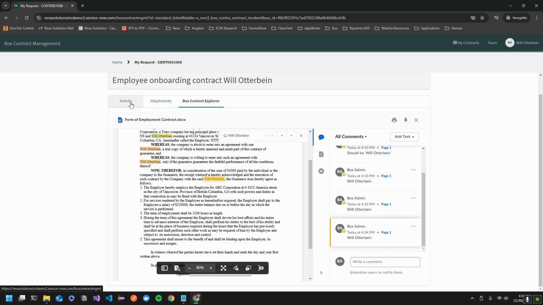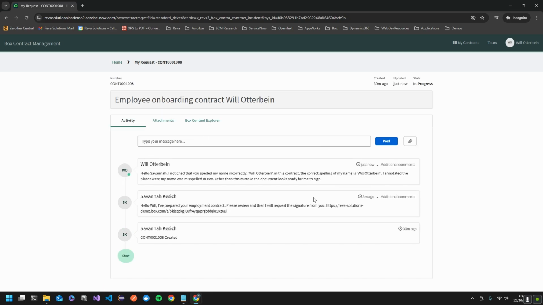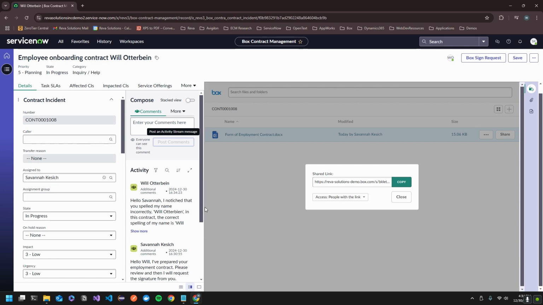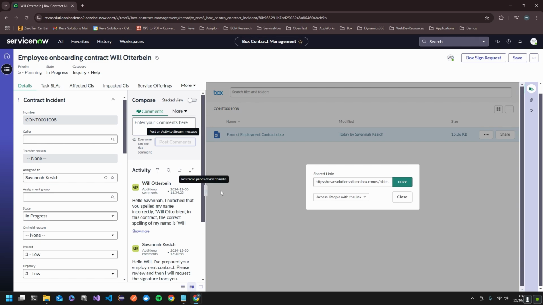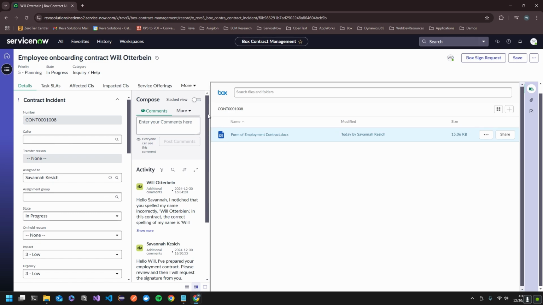So we can just go ahead and update Savannah also within the ServiceNow activity stream, just letting her know that it needs to be updated here and that he's left annotations. If we go back to Savannah's view, we can see Will's comment in the activity stream from the workspace view. It just shows up here.